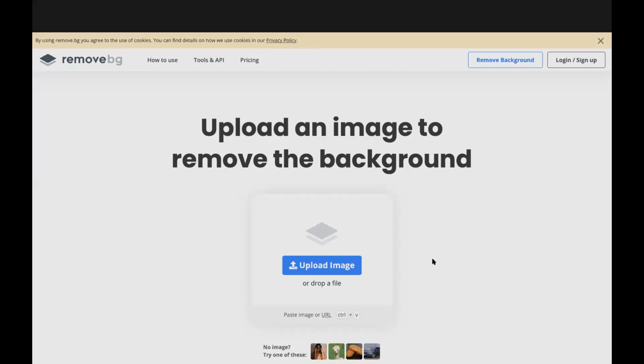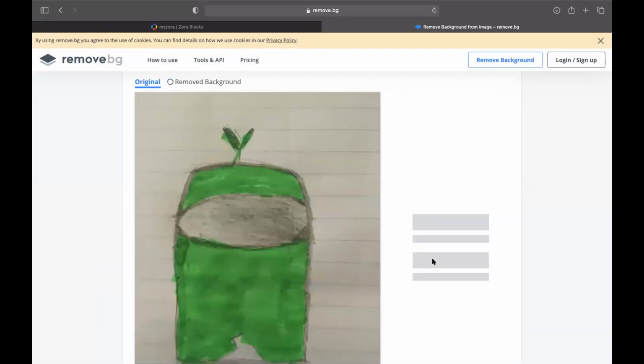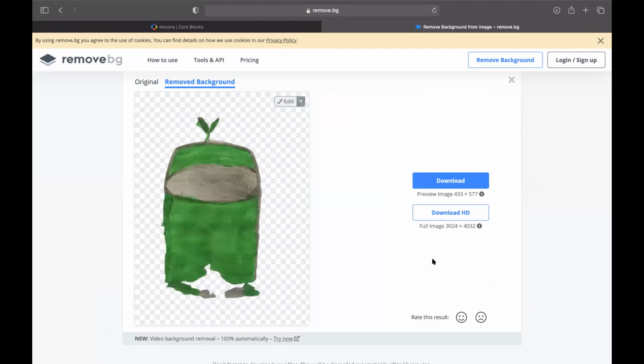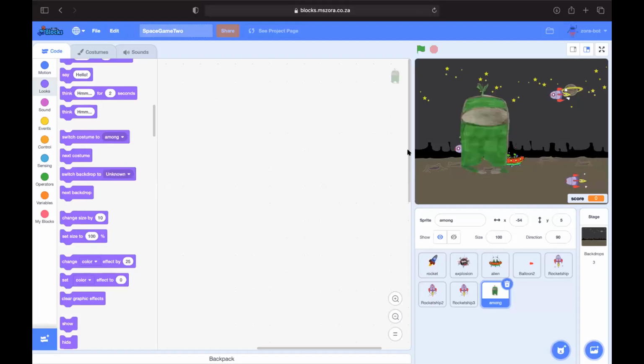You can see, if you do draw your own sprites, please draw them on white paper and draw them with a pen. Then it becomes easier for this website to remove the background. So then what you do, you will download here and it will be in your downloads folder. So that's how you can draw and upload your own sprites on Mzora. You just go here, you upload a sprite and you navigate to it and voila, you have your sprite there.